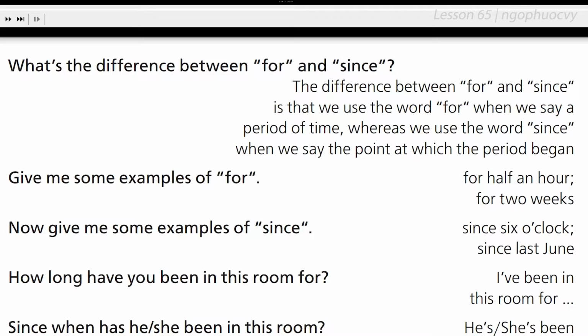Give me some examples of for. For half an hour, for 2 weeks. Now give me some examples of since. Since 6 o'clock, since last June.